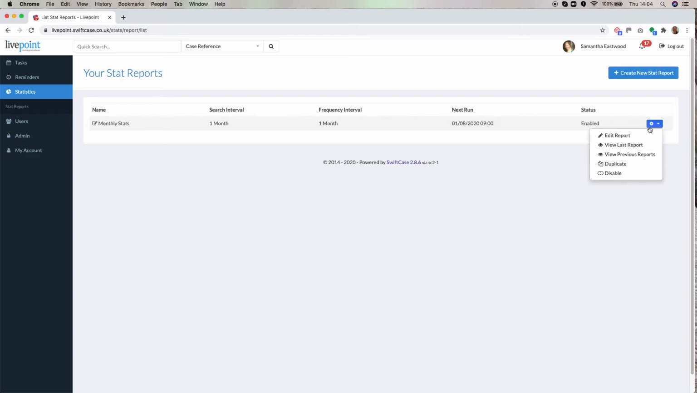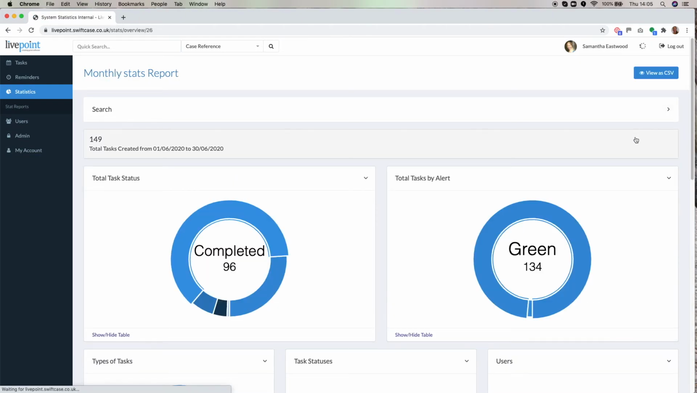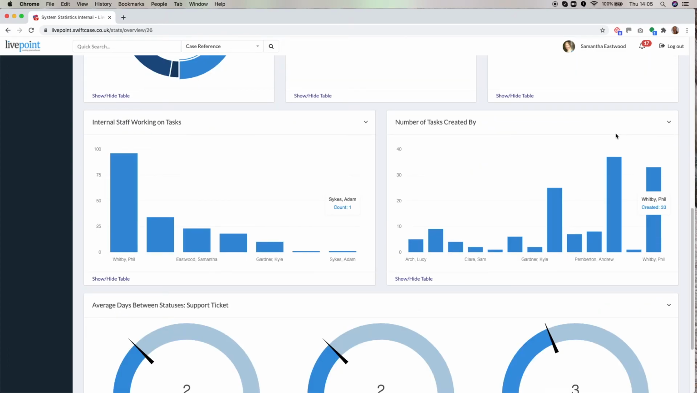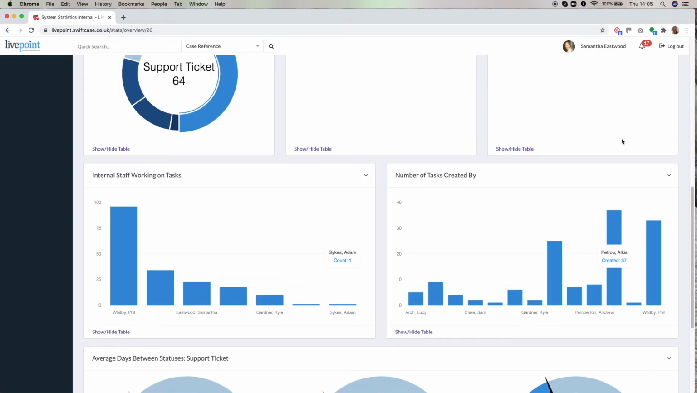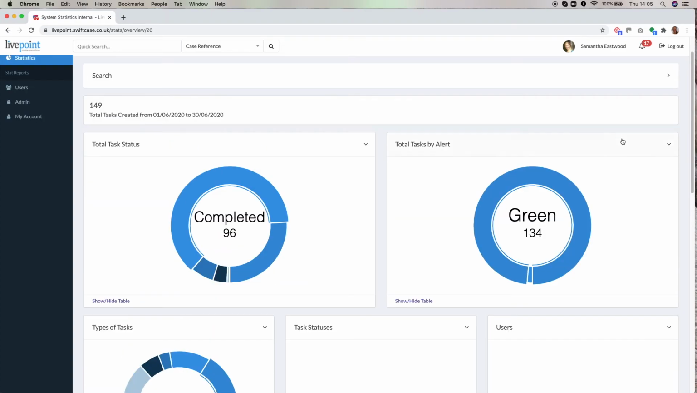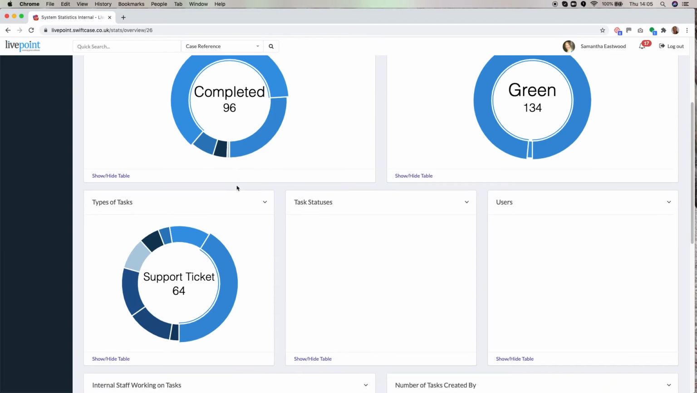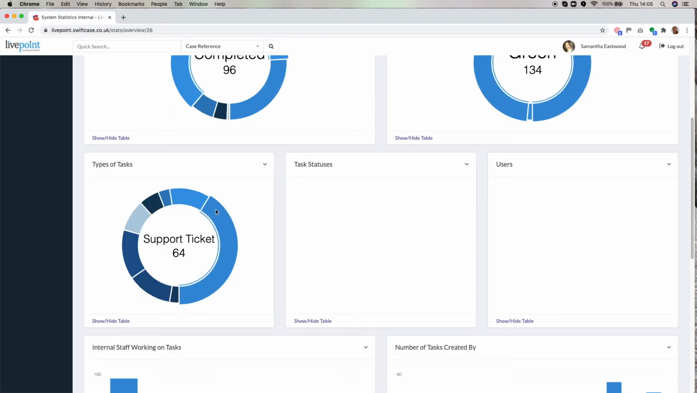So to see June's results, I just need to right click the cog and click View Last Report. And that shows me my stats all arranged the way that I did them in the layout of the stat report on the page. These boxes are blank just because these are interactive charts and you need to click them to see the results. So you can see the types of tasks we've done are these.